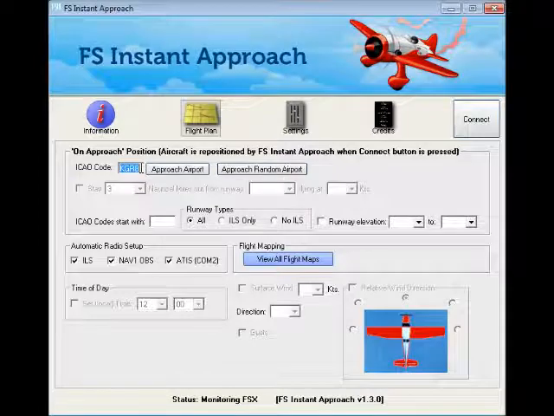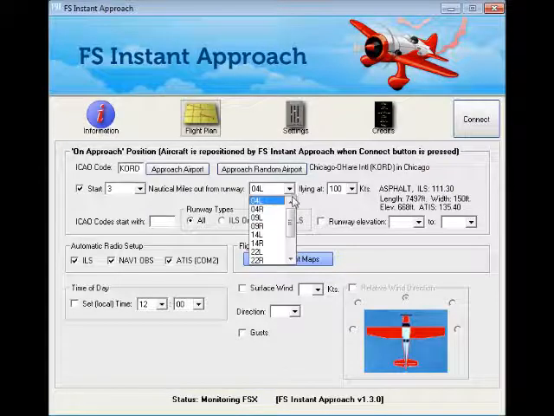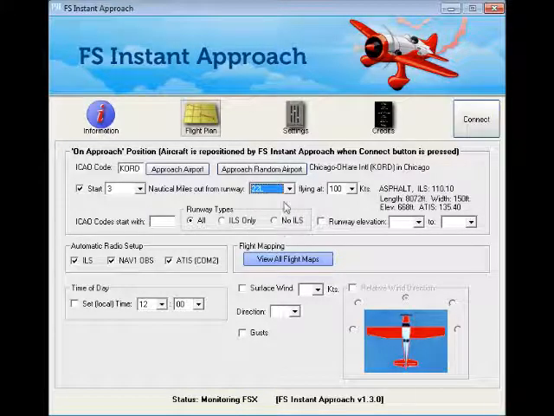So for example, we might decide that we want to do an approach to Chicago, and then if I click the approach airport button, we will then see the information on Chicago, and over here we've got a list of runways at Chicago that we can choose from to do our approach at, and of course as we click on that we'll see the information on the runway changing over here.